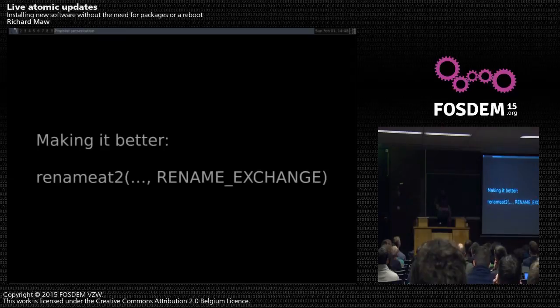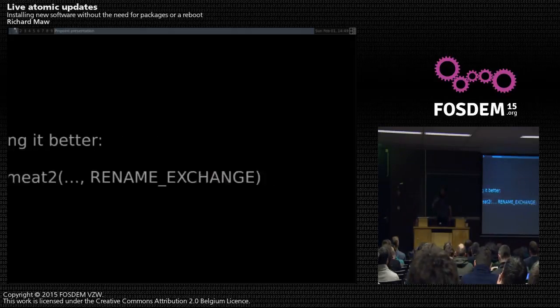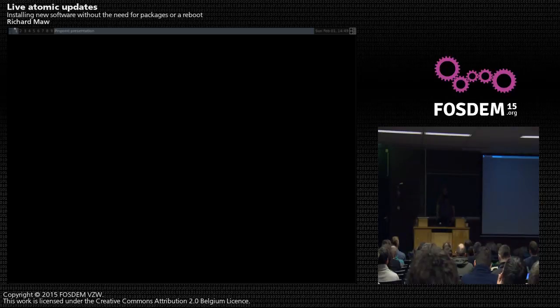I could improve it slightly by using renameat2. It's a new system call, and you can exchange two directory entries atomically. So you can completely swap them around, so you have a symlink to the old version, and the real version is a new directory. They see the new ones. It sounds perfect, but existing processes still have the old roots, even if you've changed the directory entry around.